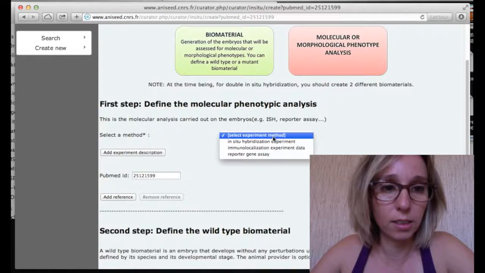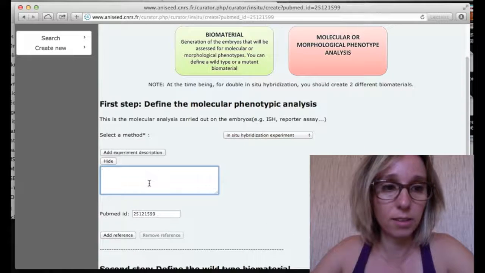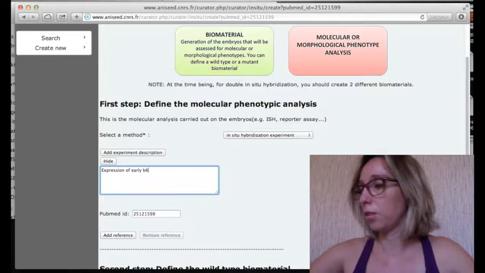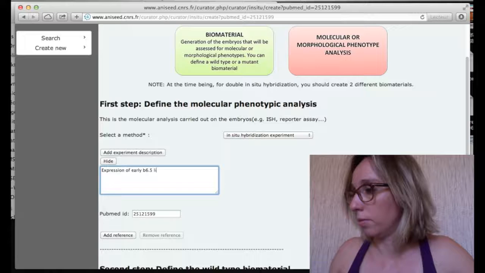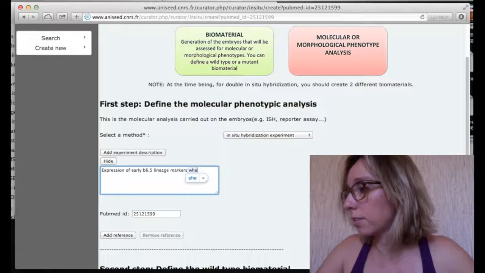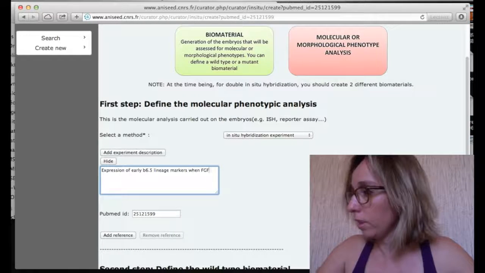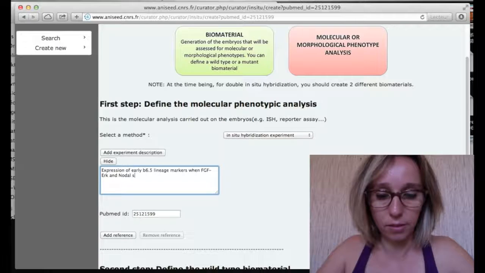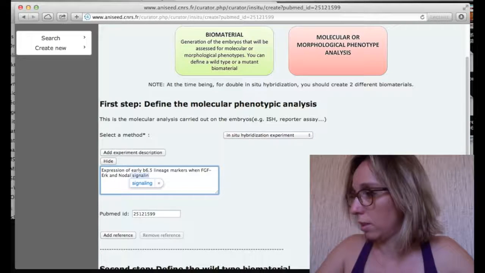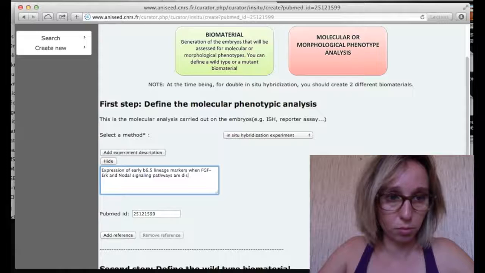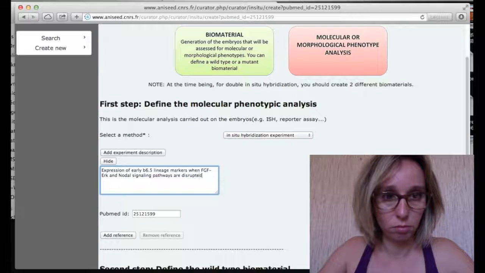I first created the experimental context, so the method of analysis, in situ hybridization, and a general comment of the evidence: expression of early, sorry, B6.5 lineage marker when FGF, ERK and nodal signaling pathways are disrupted.